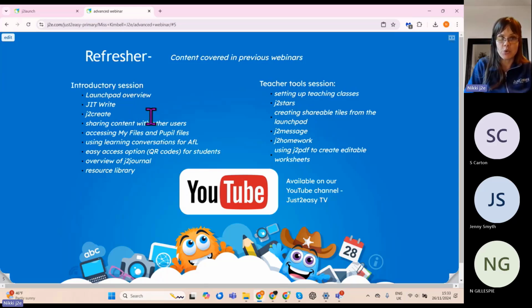JIT Write and J2 Create, sharing content with other users, accessing your My Files and Pupil Files, using learning conversations for assessment for learning, easy access options with your QR codes, an overview of J2 Journal, and a resource library overview. Okay, so that's what we covered in that one. So if you didn't see that is where you can access all of the instruction options for all of those.